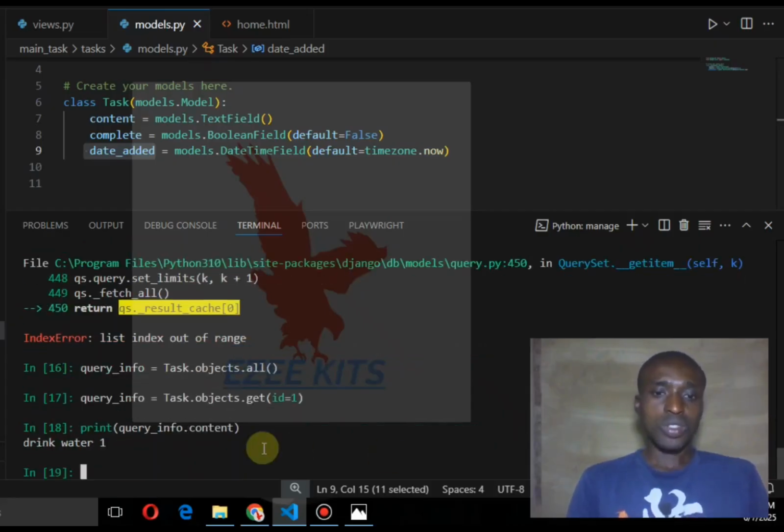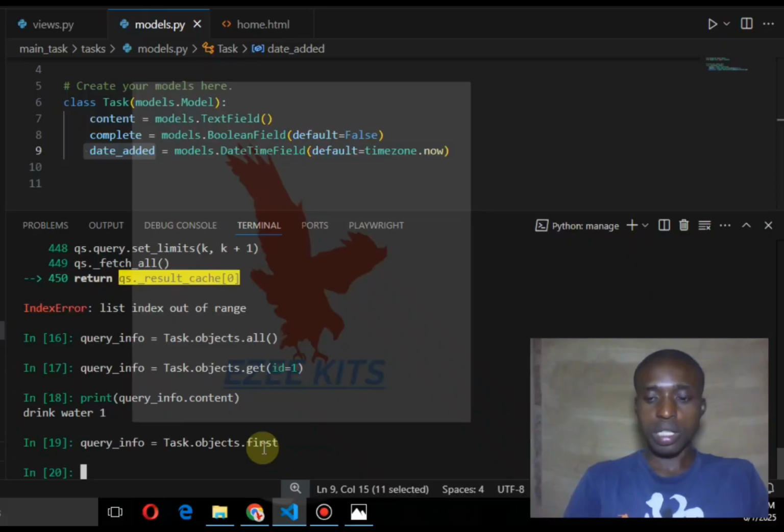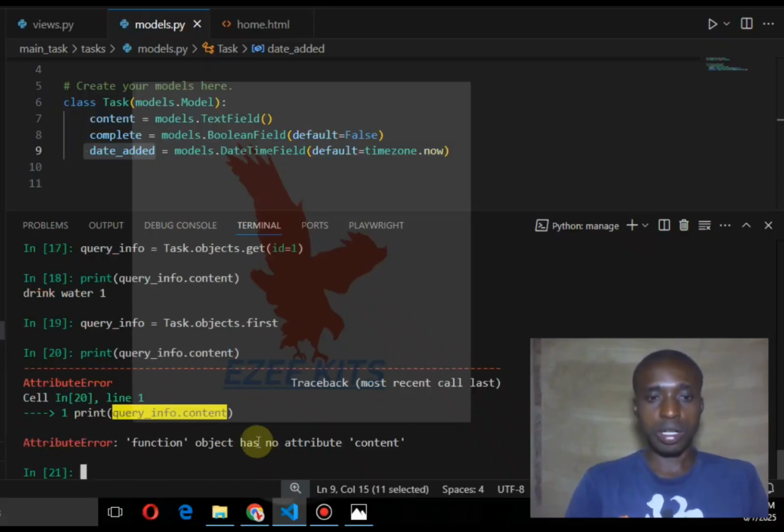So we're going to try to get the first one by doing, okay, let's get it dot first. If we're interested in getting the first, we don't need to specify this. So we can print our query info dot content, but we get an error: the get query function object has no attribute content. So what is the problem here? Okay, has no attribute content. Okay, I think that should be first.